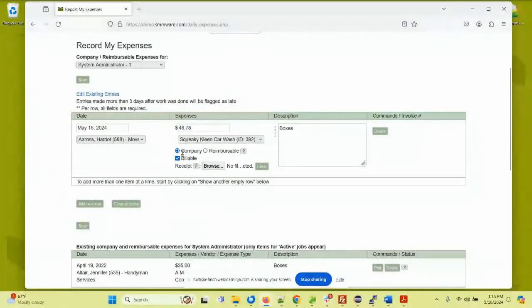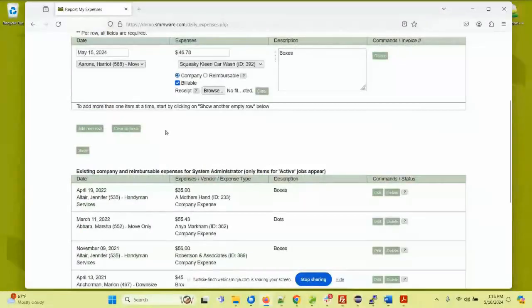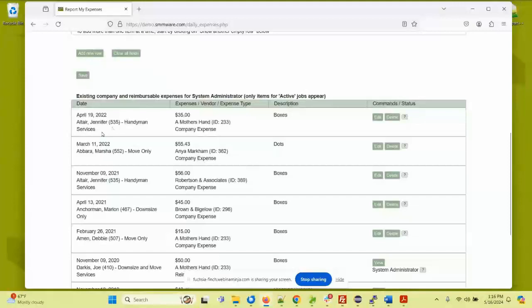These radio buttons indicate not whether the client is going to be billed, or whether your company needs to be reimbursed. This is about whether the employee used a company credit card such that they themselves need to be reimbursed, or if they used a company credit card such that they don't. And once again, we've got the new entries created here and the existing entries down below.